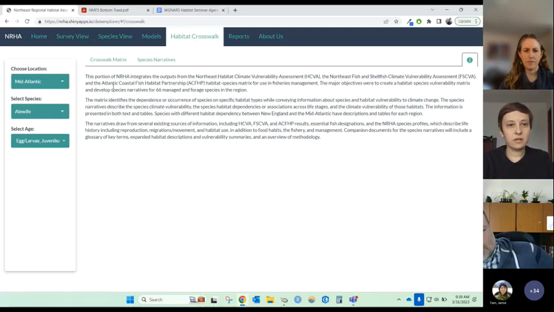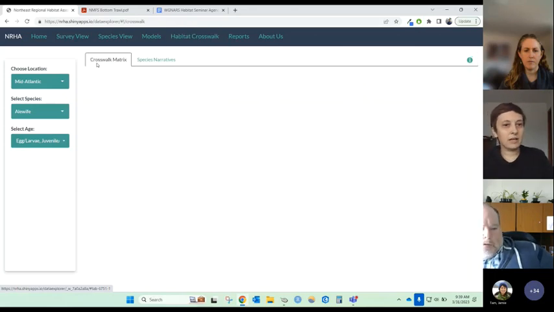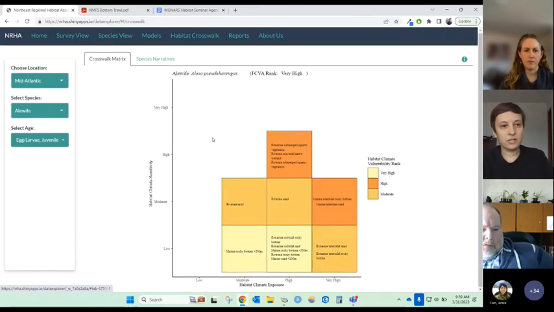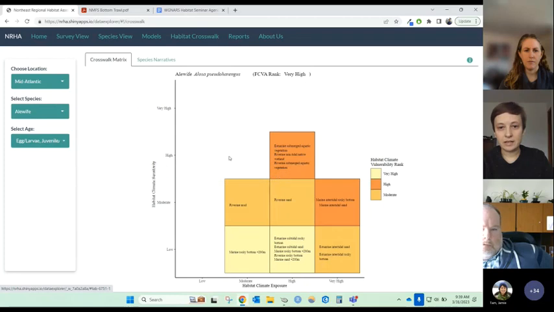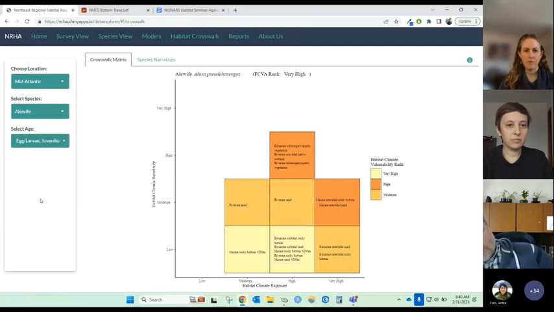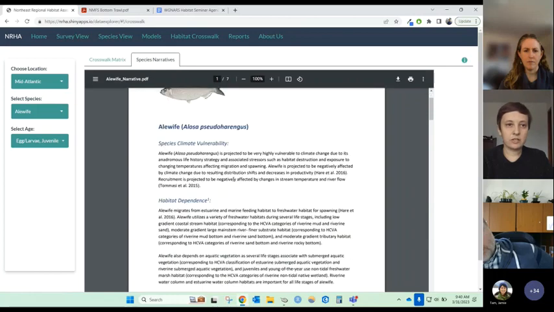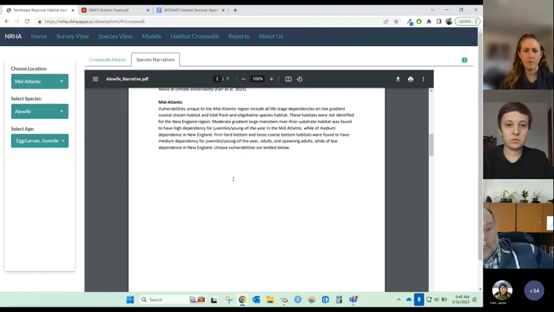The habitat crosswalk. So I think Laurel covered this a little bit, but basically it's a vulnerability matrix. So it's looking at how each species uses a different habitat and how vulnerable they are and how sensitive they are to disruptions in that habitat. So you can look at Mid-Atlantic or New England, select different species, and then this is also broken down into age class. Species narratives are also here, so that was on the species page, but they're here as well.